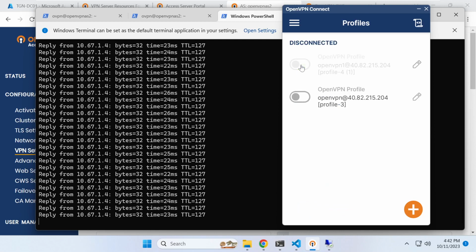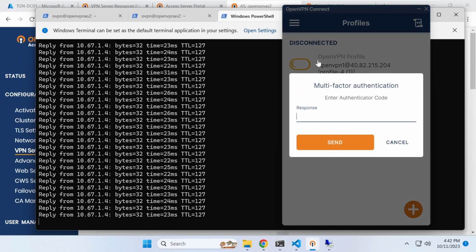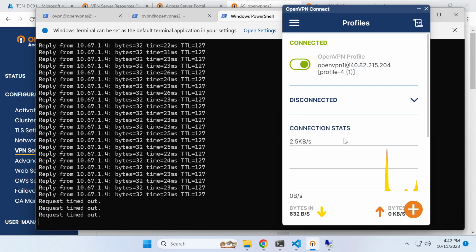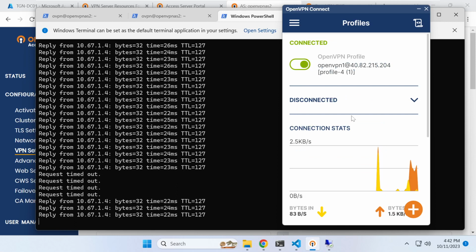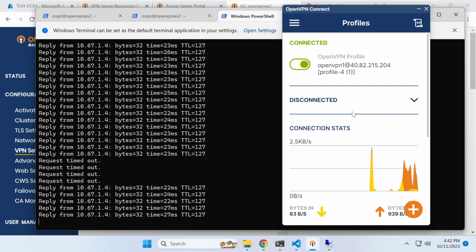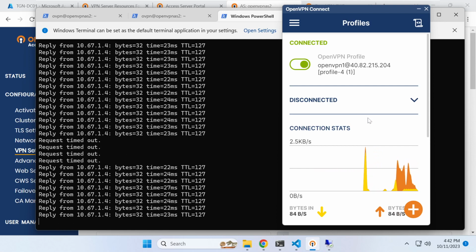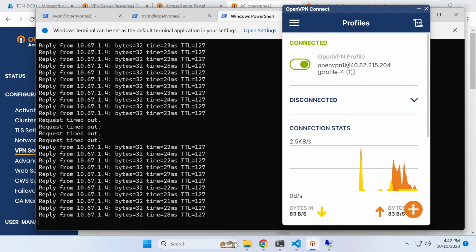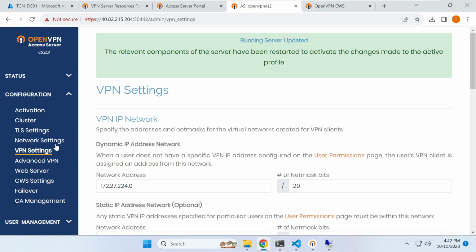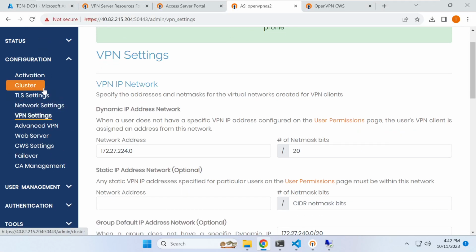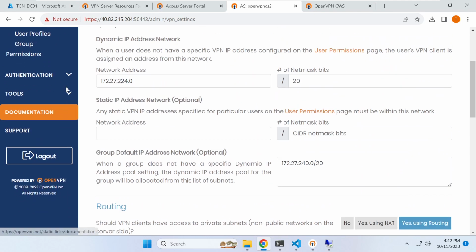Notice what happens when we reconnect and now re-authenticate. Right, so now we're using routing mode and it still seems to work. Now, why is that? Well, that's the difference between global settings and per user settings. So sometimes you've got to pay attention to that.